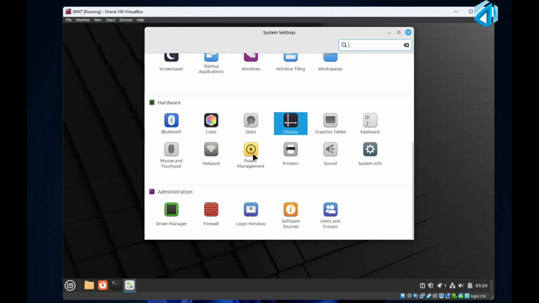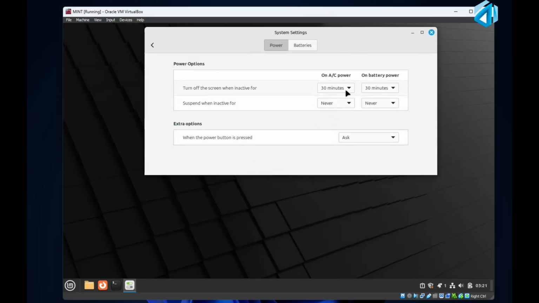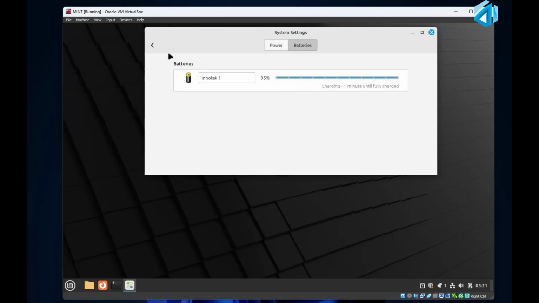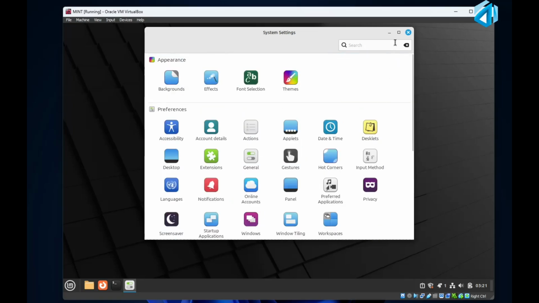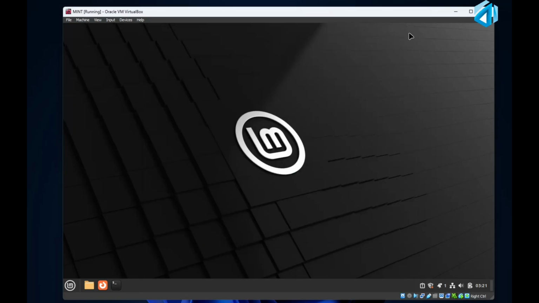Okay, we have power management here, and we don't want to turn off the screen. We will just click on never. And on the battery, okay, we don't want to turn off the screen on the power either. Okay, we'll have it on the batteries. You can see we have 95%. That's good. Everything is showing great. And we have more options you can change here. That's up to you. And I think that's okay now.